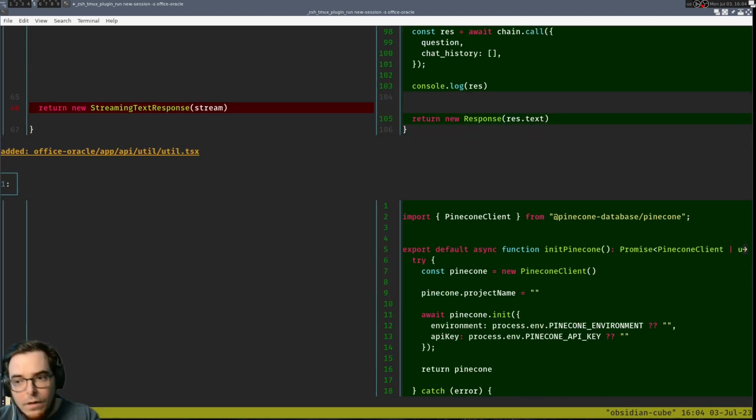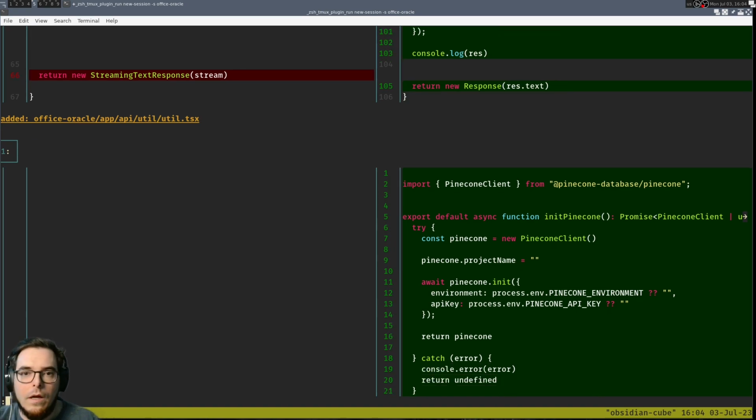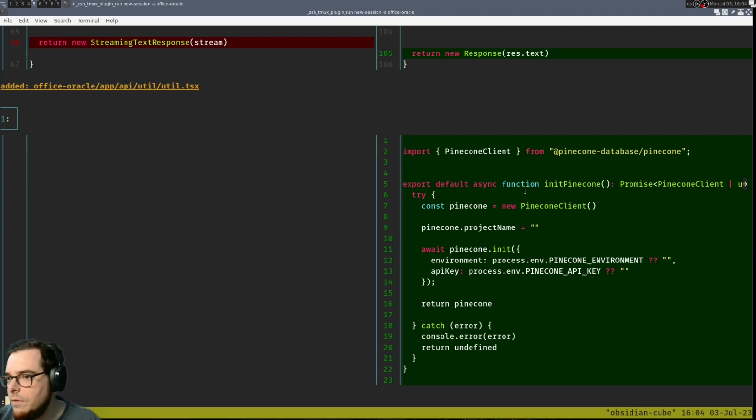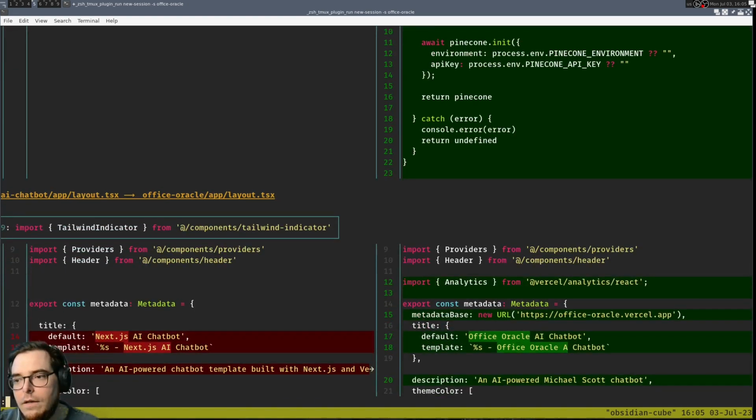So yes, moving along here, I added in a utility class, this function that sets up the Pinecone client and then attempts to get the API key and the environment that is needed securely from env vars, and then does an init with the Pinecone SDK in order to return a client that can be used to query any index or data store later.